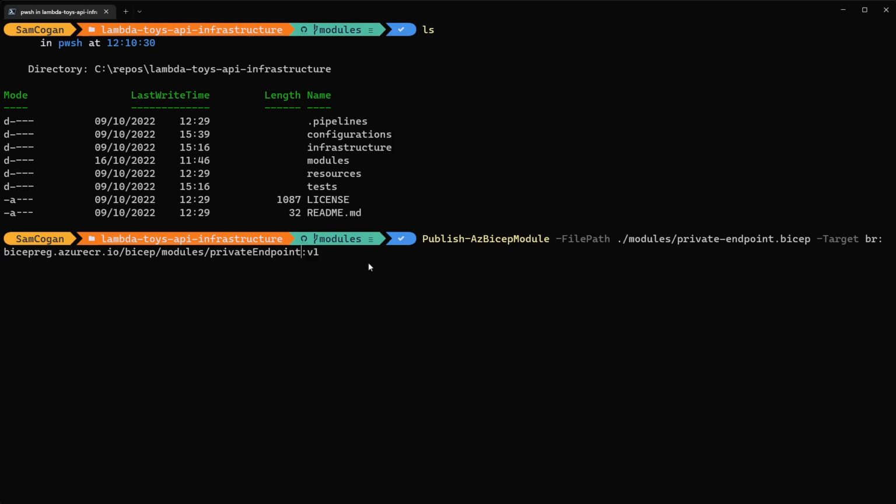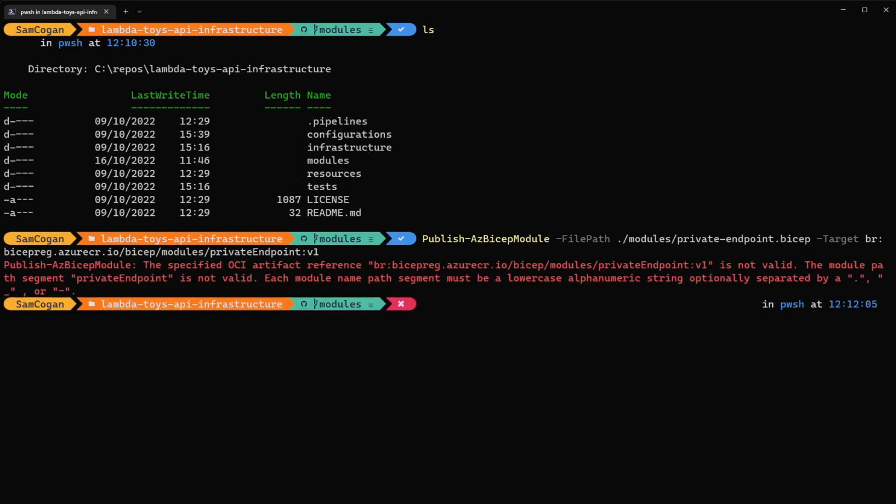So if we go ahead and run that, that should publish our module to the Bicep registry, and it will take a minute. You also need to make sure that you're logged in, which I may not be. Okay, so the problem here is that ACR doesn't like camel case, so that actually needs to be private endpoint with a lowercase e. So let's try that again.